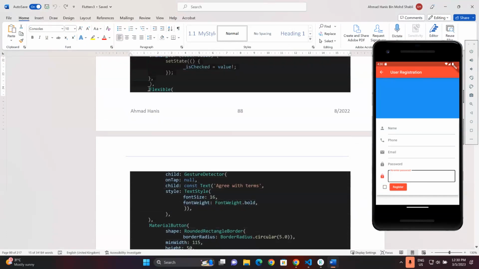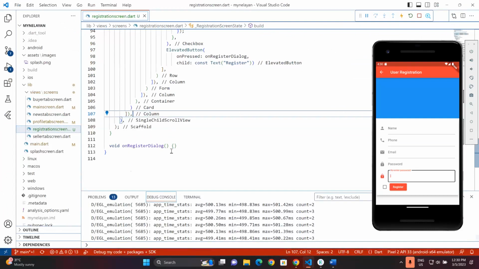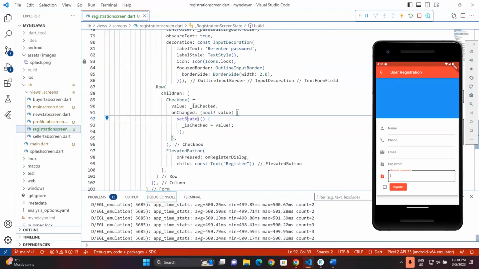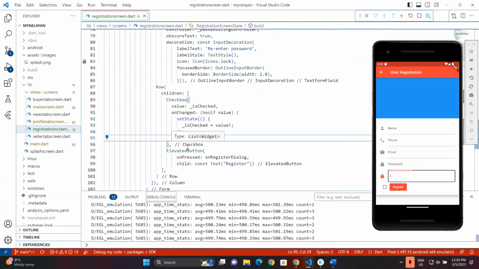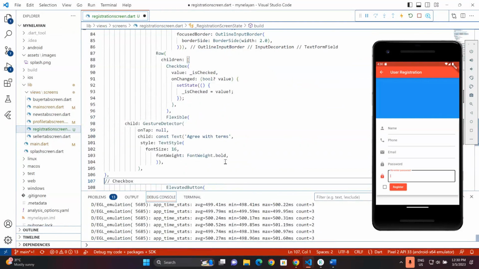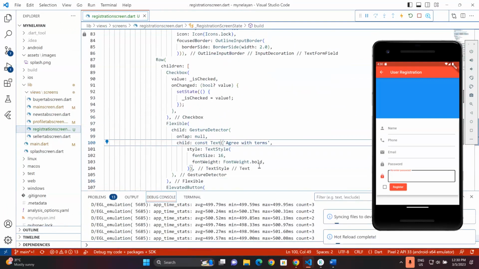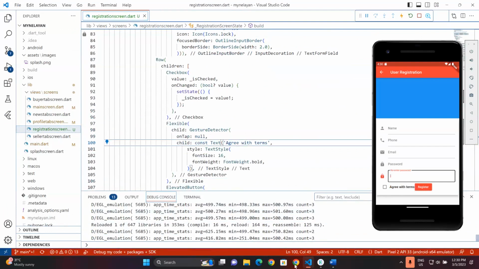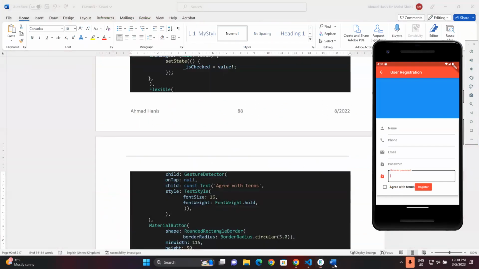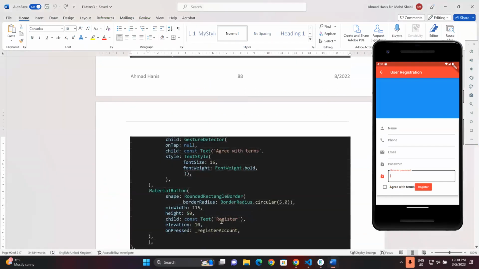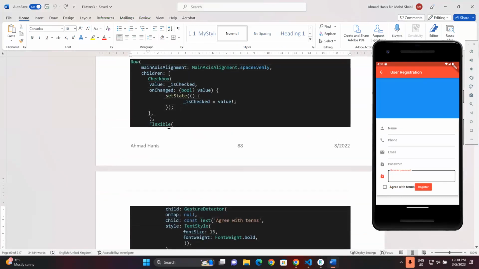This is a gesture detector. So I'm using flexible and put it inside here, this checkbox right after the checkbox. So this one is basically just to agree with terms. And finally, if you want to have the button a little bit to the right, here I use a material button and set the width for that particular button.